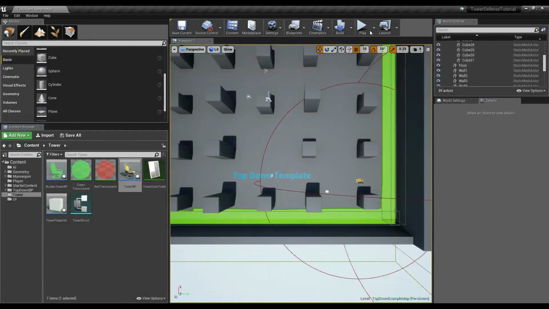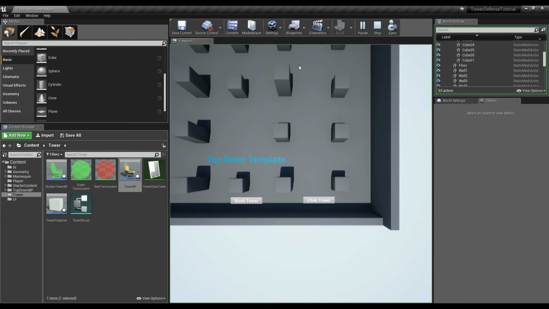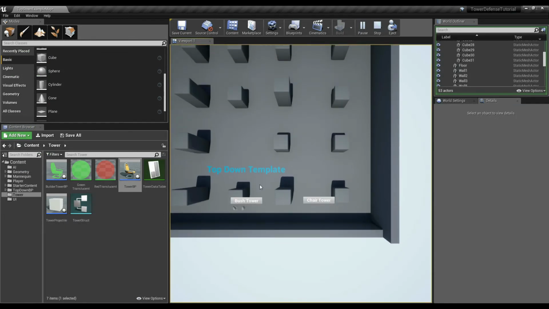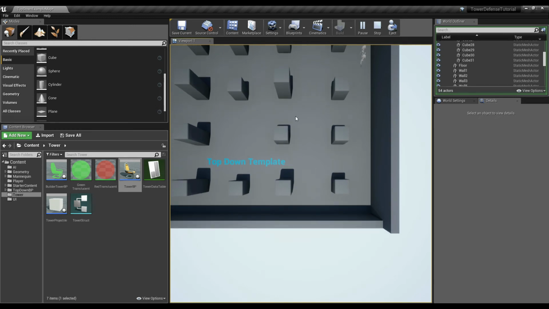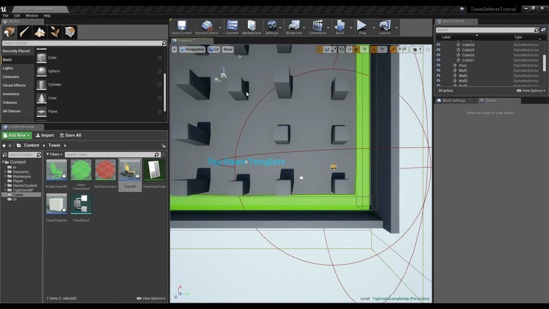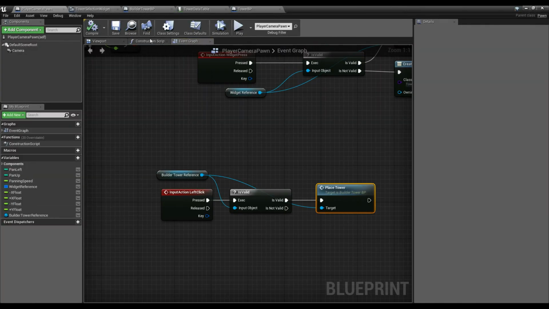So let's walk through it. When we hit play and hit Q, we pull up our widget. With our widget, we can select one of our towers. Let's select our bush tower, and nothing happens. So why is that? Did we have an issue? I believe we might be having an issue with our data table.